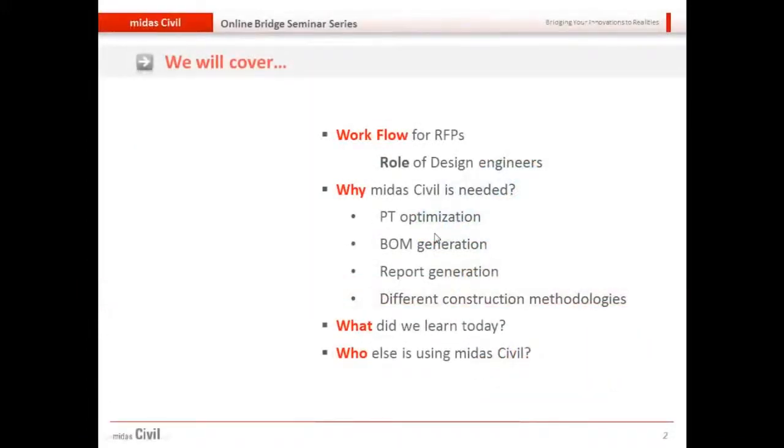So this is what we'll be covering today. First, I'll be walking you through the usual workflow of requests for proposals, and then what is the role of design engineers in that and how they can contribute. And then we'll be talking about how and why MIDASoft is needed. So we'll be investigating the reasons and finding out how MIDASoft can help you in preparing an efficient bid.